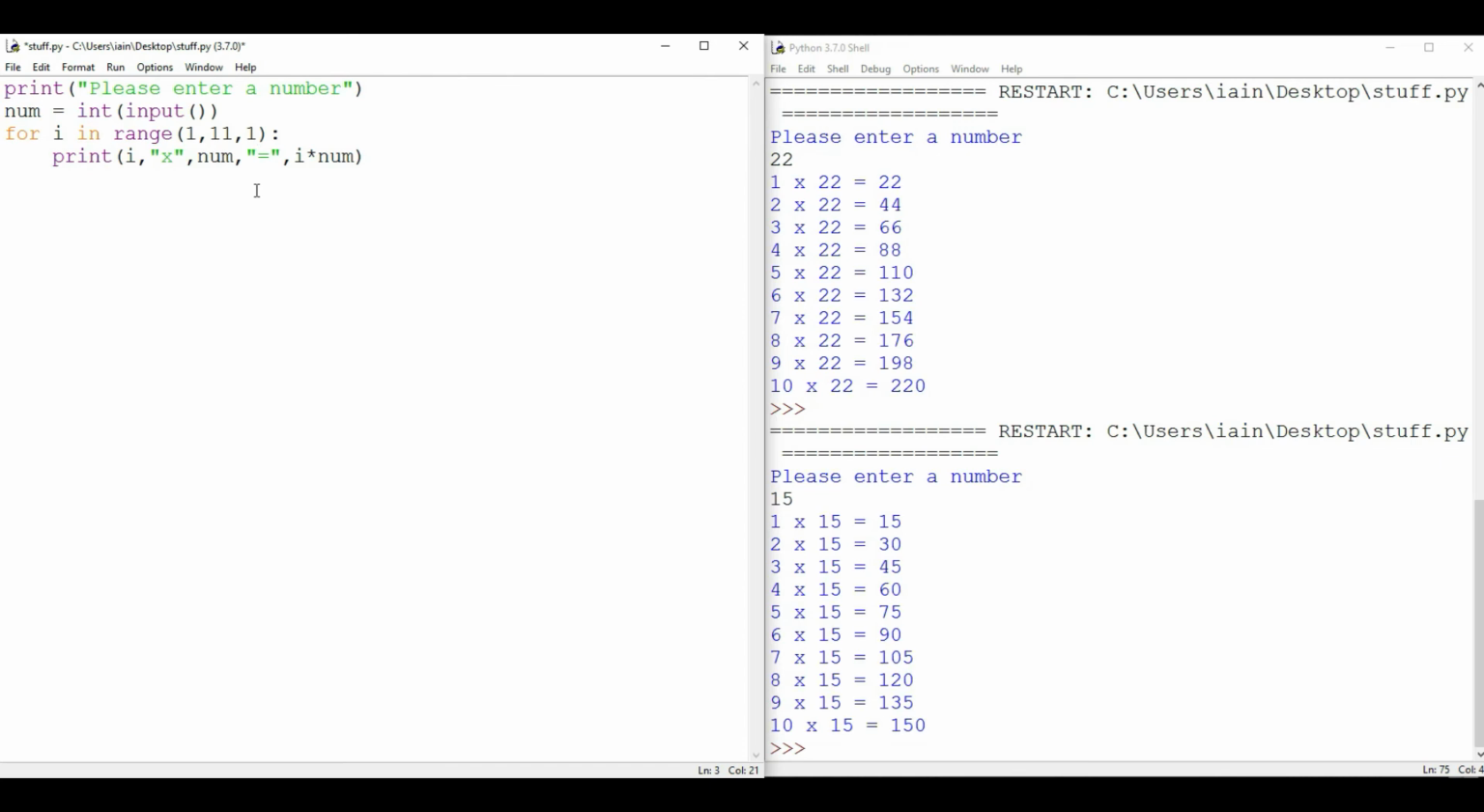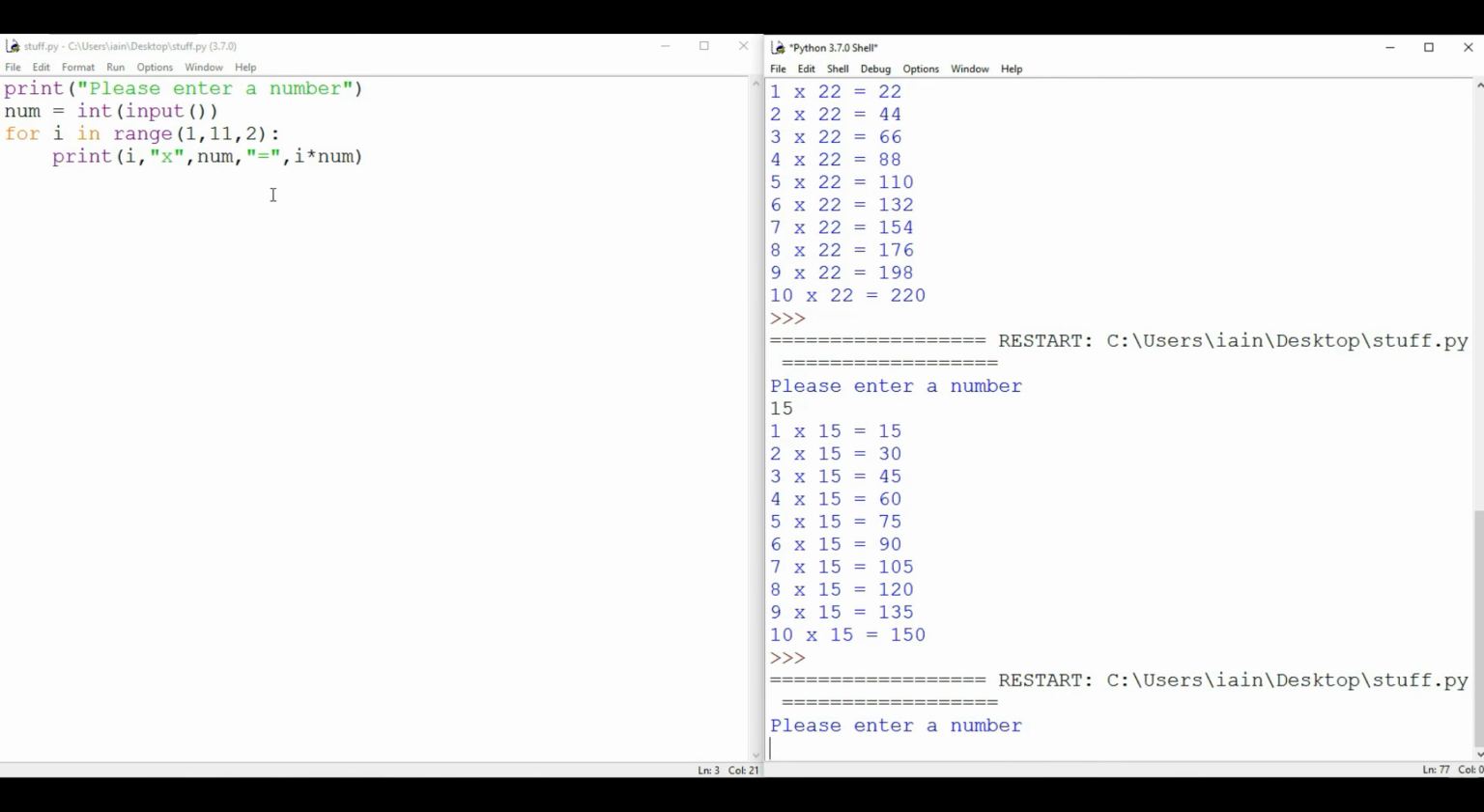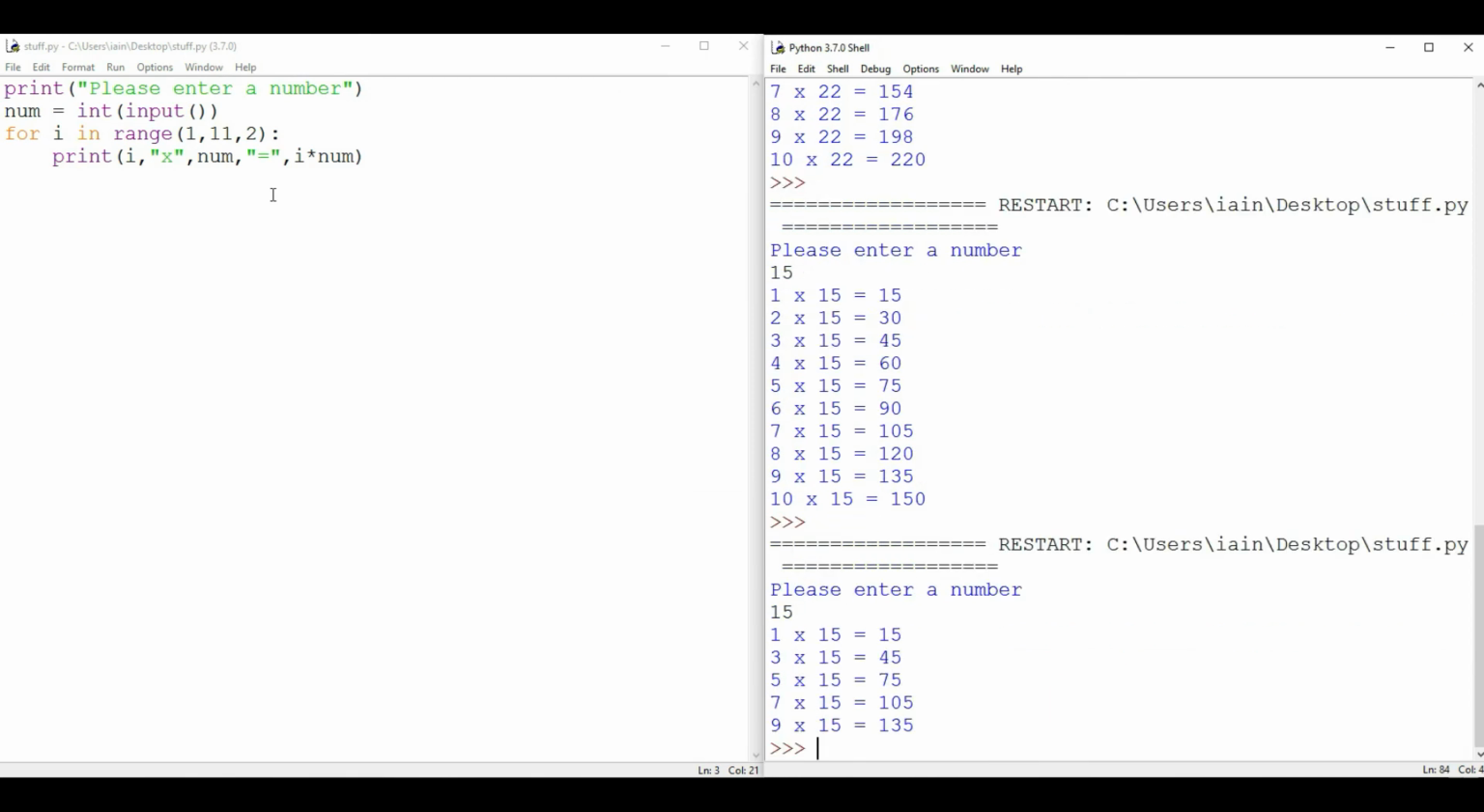Now we don't have to add on 1. If you want to, we could try adding on 2. If we run our program again, and this time we'll do the 15 times table again, it's gone 1, 3, 5, 7, 9, because i started off at 1, but then added 2 on to get to 3, then added 2 on to get to 5, then 2 on to get 7, 2 on to get to 9. So that third parameter means we can jump up by different amounts. If you don't put a number in, it assumes 1.